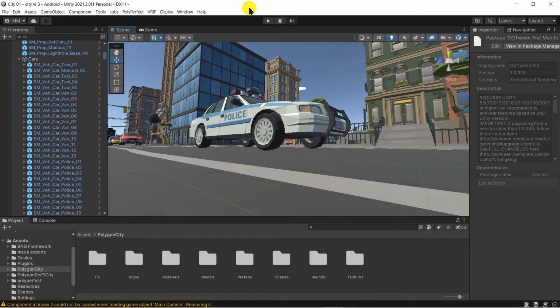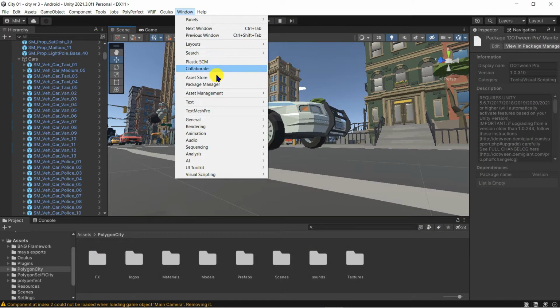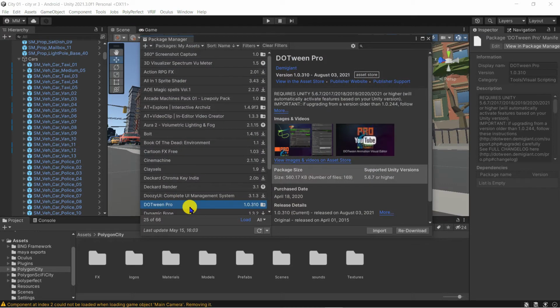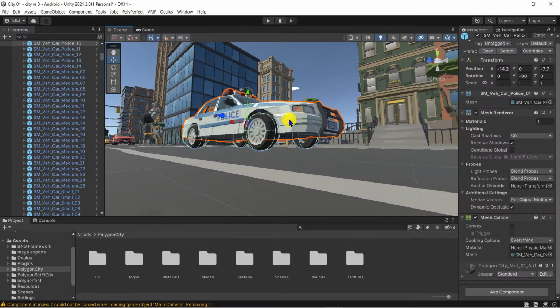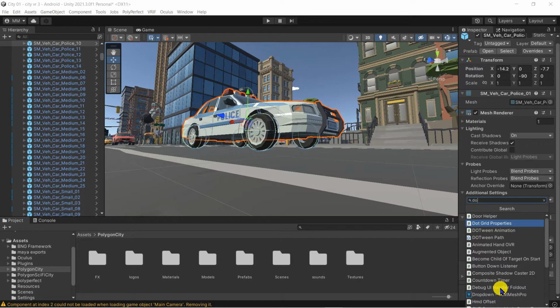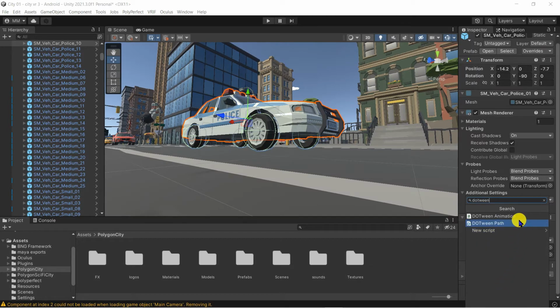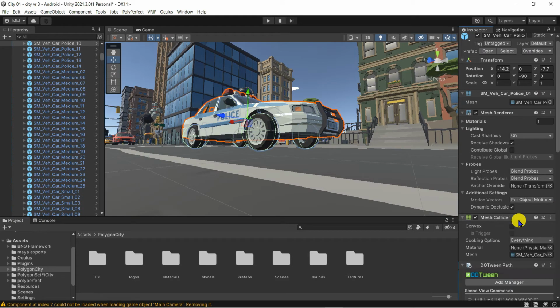Let's start by adding the DoTween asset to our project. As always, make sure you review any advisory messages as you go. Let's select this police car. Next, let's add a DoTween path component to it. Start by typing DoTween and select the path option.